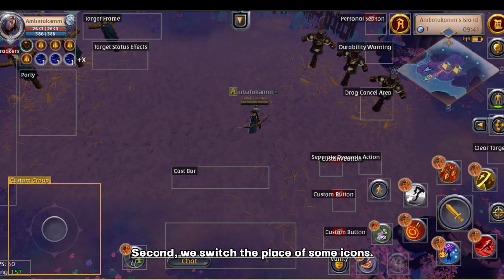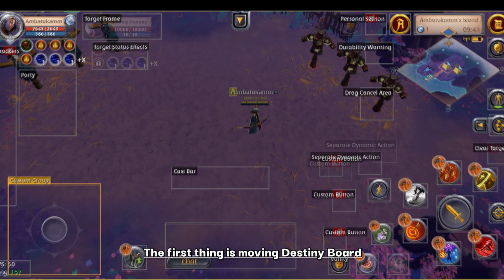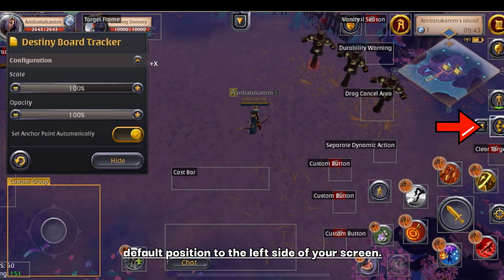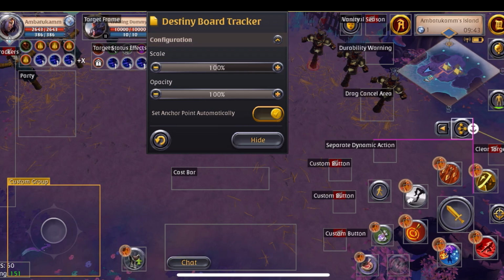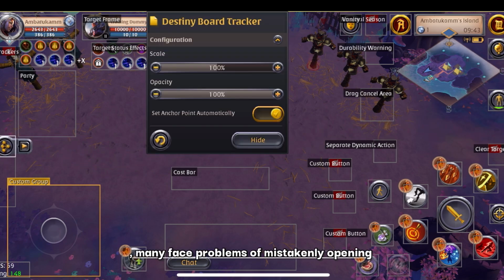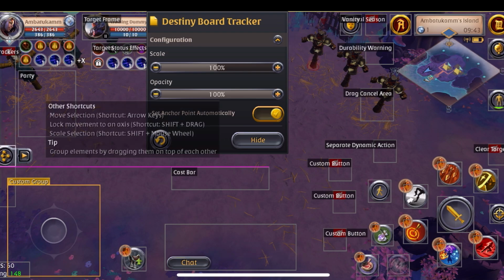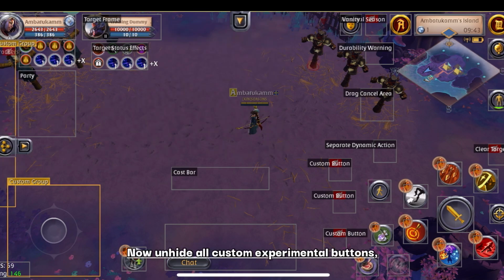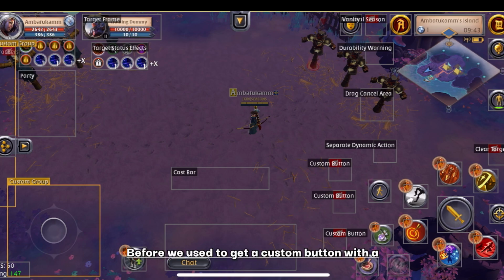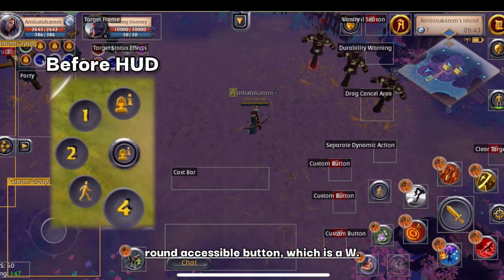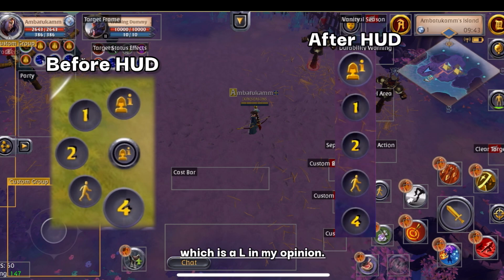Second, we switch the place of some icons. The first thing is moving the Destiny board from its default position to the left side of your screen. Personally, before the HUD editor, whenever I fight, I faced the problem of mistakenly opening the Destiny board. Now unhide all custom experimental buttons, which is 4. Before, we used to get a custom button with a round accessible button, which is a W. Now we have these vertical custom buttons, which is an L in my opinion.